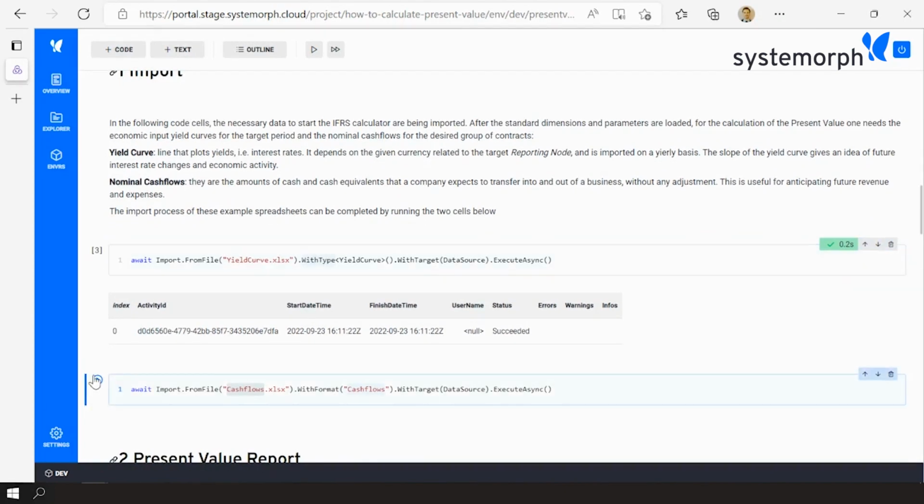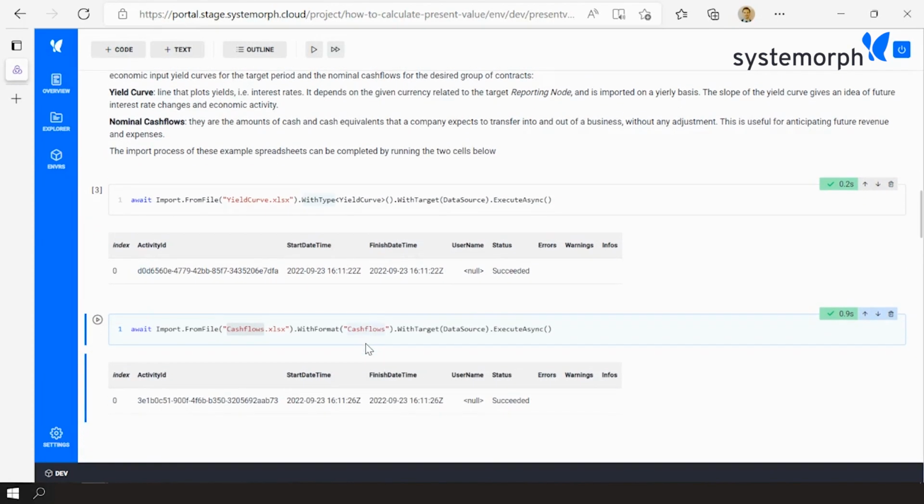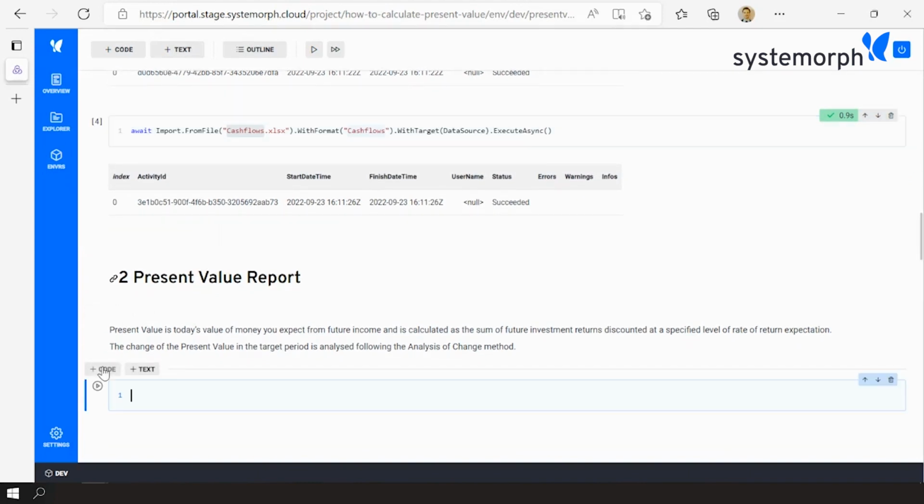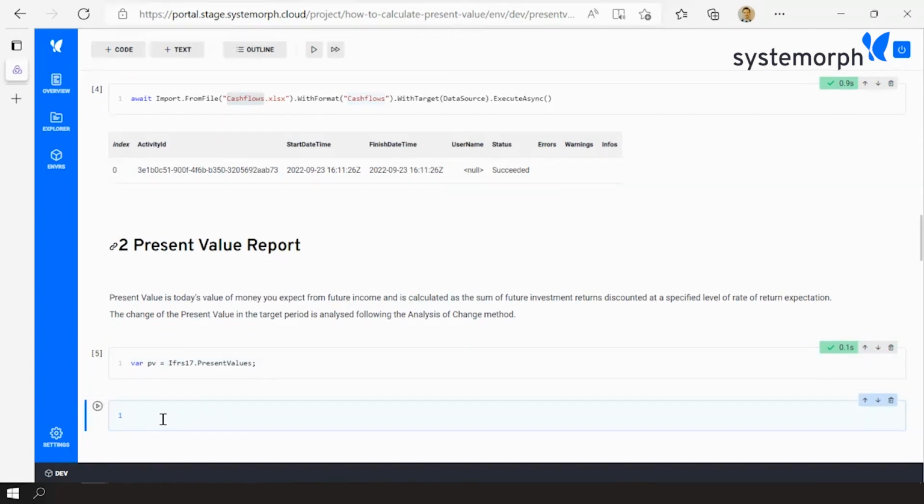So now I'm running both these cells. And here it is, the status is succeeded for both, meaning everything went good. And we are now in a position already to look at the present value. And to do this, I created a new cell in which I'm going to retrieve the present values and store it to a variable. Here it is, from IFRS 17, I take the present value. Now I have them in the PV variable, and with the aid of the reporting tool, we can produce a table.